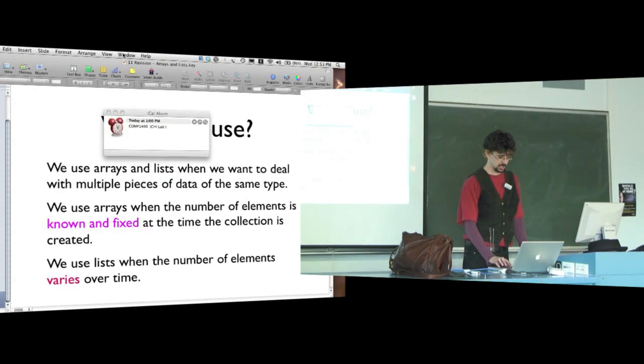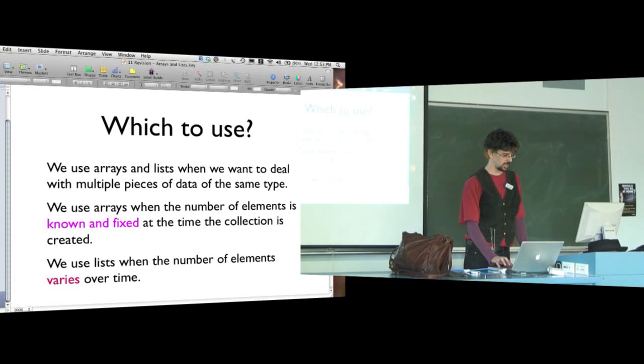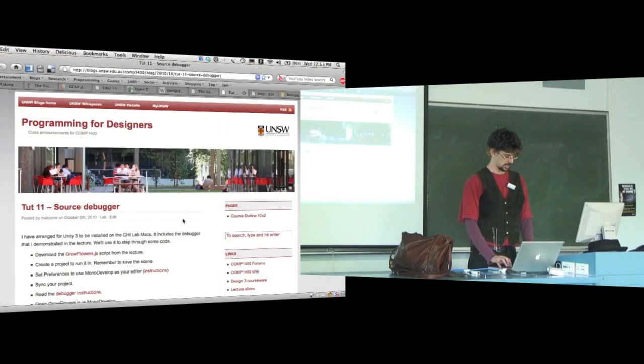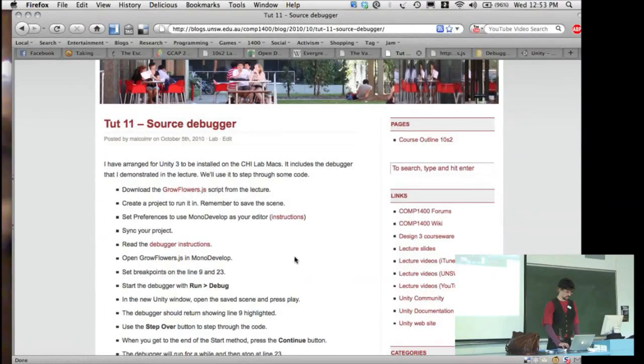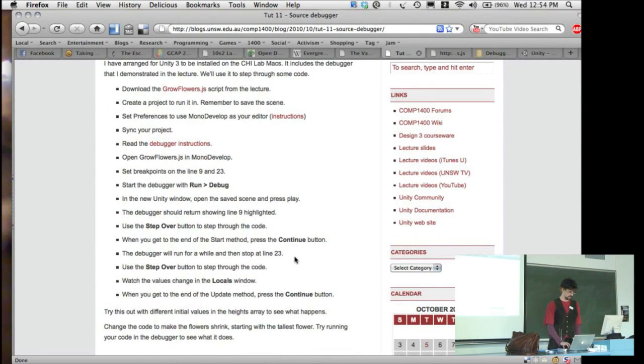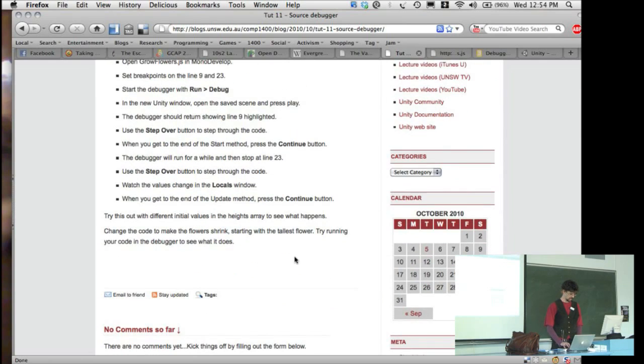All right, we're out of time. So in today's tute, you're going to be looking at that code that we had previously, and trying to use the source debugger, and hopefully it'll work better for you than it did for me. If it doesn't, then, well, that'll be fun. And then try to change that code to find the tallest flower and make it shrink rather than find the shortest flower and make it grow.